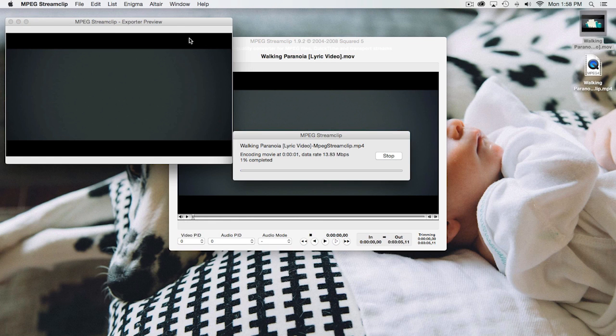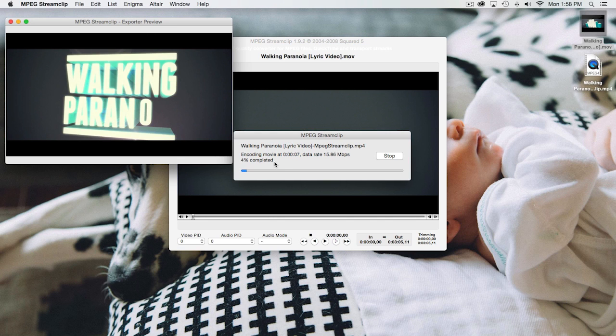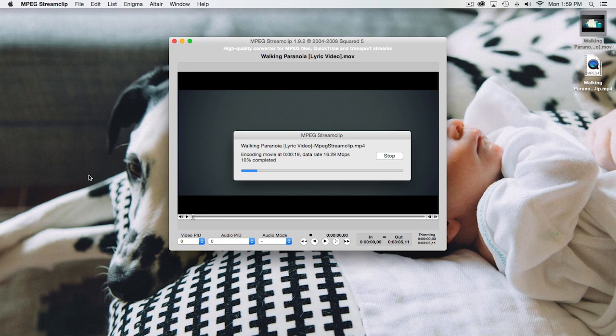hit Enter, and we've got this exporter preview which shows us where we are in the video, as well as a progress bar that also tells us where we are in the compression. I don't need to see a preview of where the compression is, so I'm going to close it, if anything that'll just take a little bit more load off of my processor so it can focus on compressing. And once this is done, I'll have a compressed video ready to upload to the web.